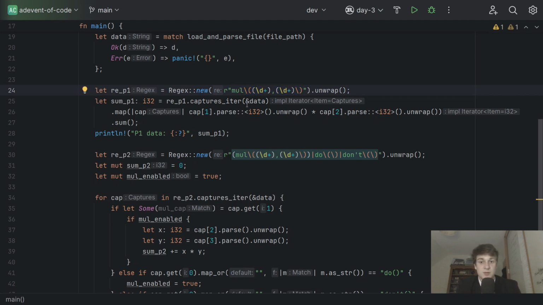Let's go through it step by step. I'm matching anything that starts with mul. That sounds simple enough. Now, because brackets are part of the syntax of regular expressions, we have to escape them. That just means we put a backward slash in front of them. Here, we're saying that we want to actually match the bracket. We don't want it to be part of the syntax. So now what we're matching is mul open bracket.